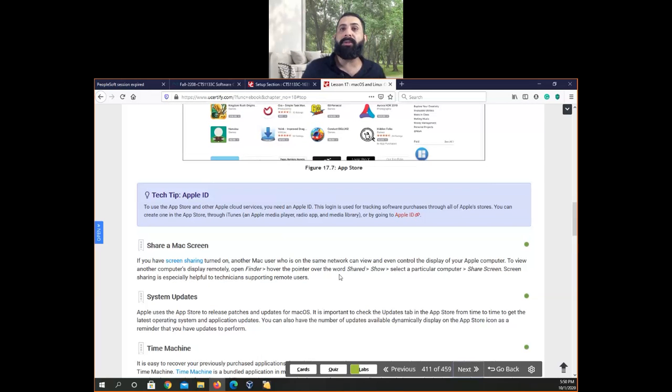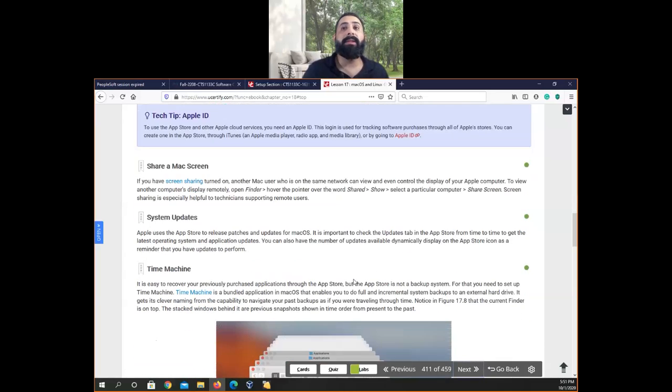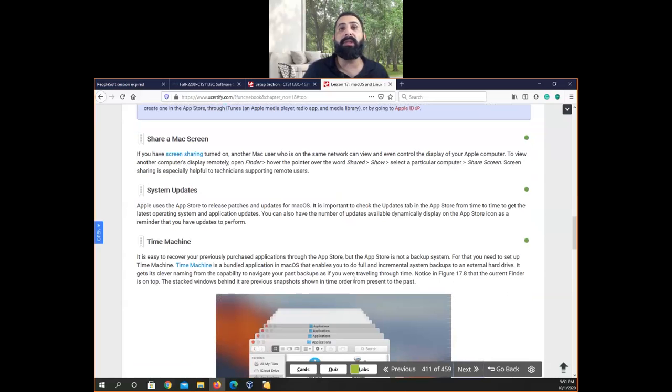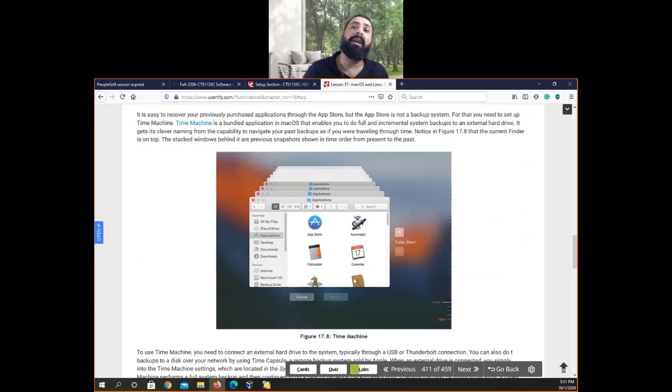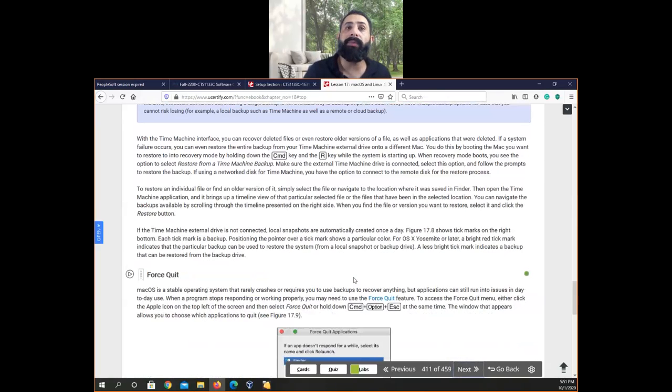Share Mac screen: another Mac user who is on the same network can view and control your display. System updates: Apple uses the App Store to release patches and security updates for the Macintosh operating system. Time Machine is a backup utility where you can enable Time Machine and you can go back in time as a backup tool.